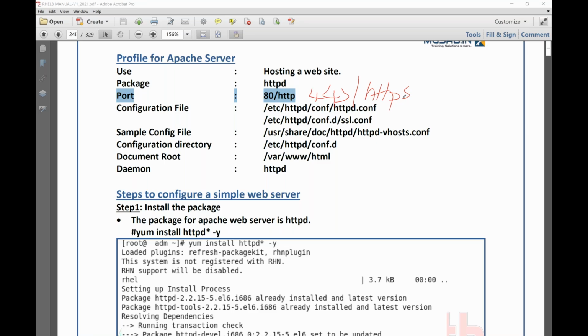HTTPS is a secure website where the information that you pass on that website will be secure. It won't be visible to anyone, even if a hacker or someone is around our website. So that makes it a secure website. Anyway, we'll talk about it when we get to the HTTPS section.